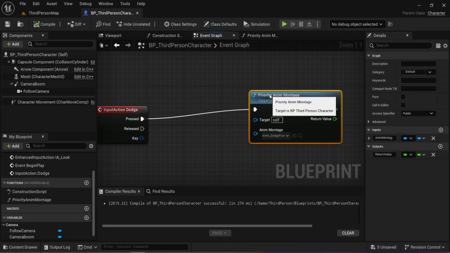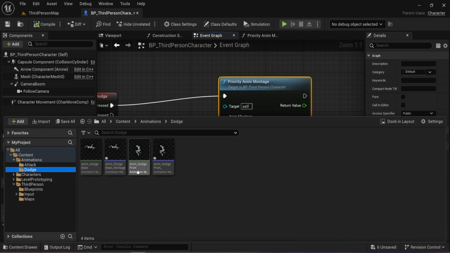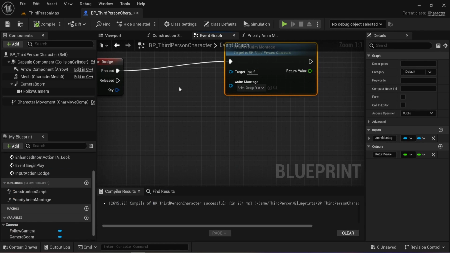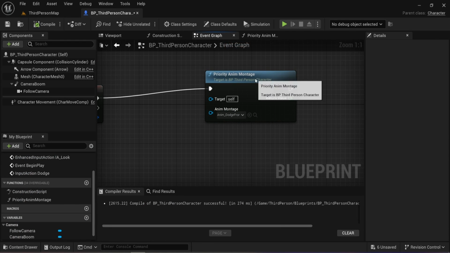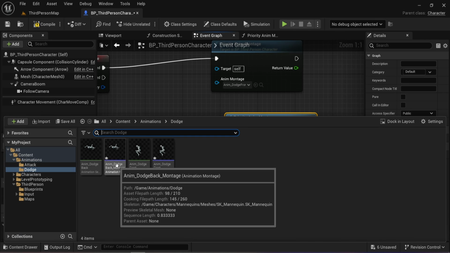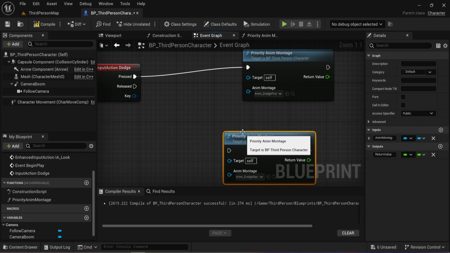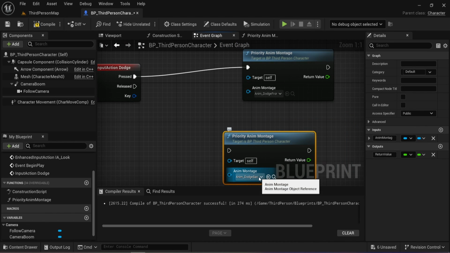Alright, so the next thing we need to do is that since we have two kinds of dodge animation over there, one is for the back and the other one is for the dodge itself. So we just copy it, paste it, and choose the dodge back anim montage over here, and choose the little arrow over here. The purpose for using this dodge back animation is that if the character is not moving, we just play this animation here.